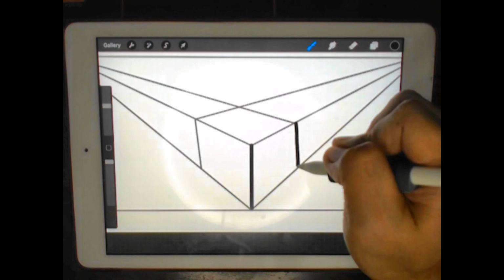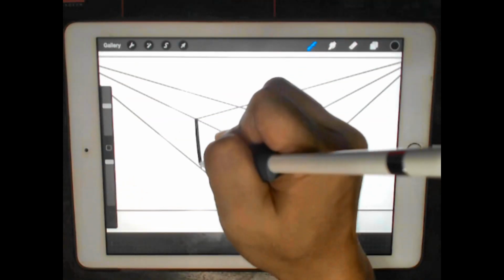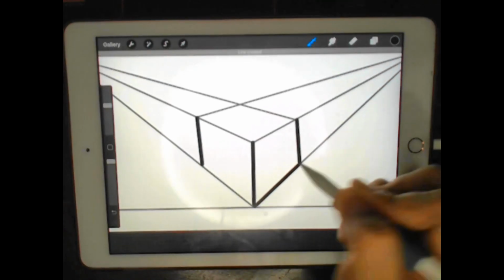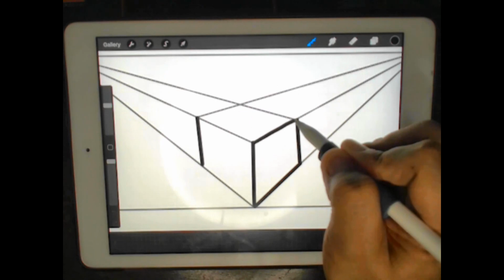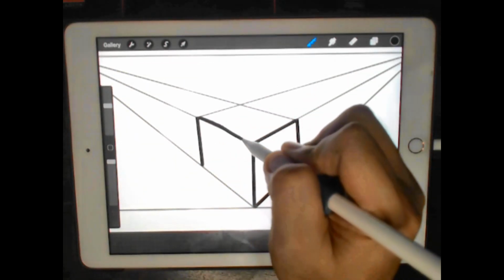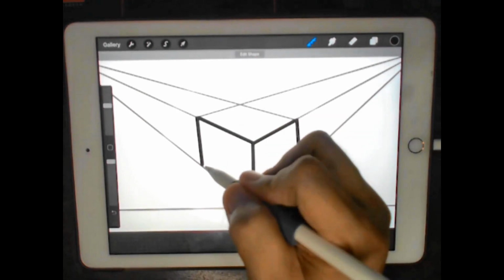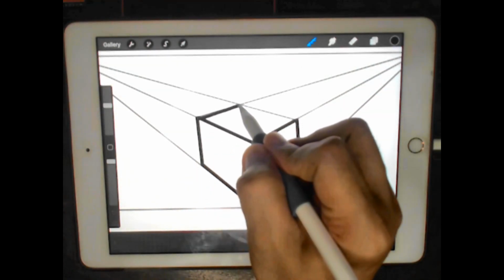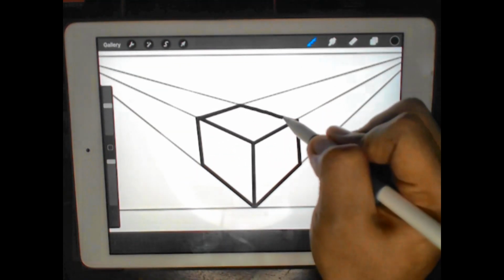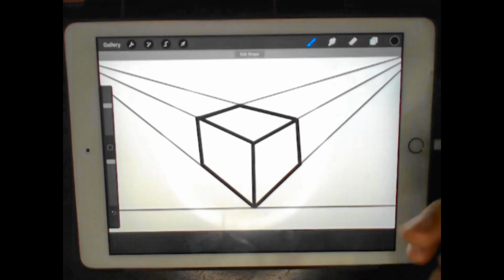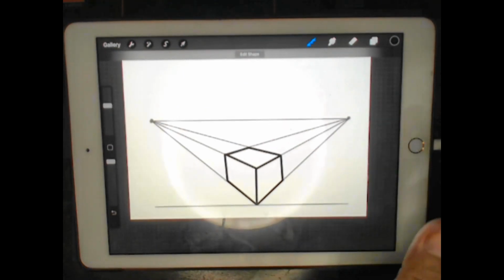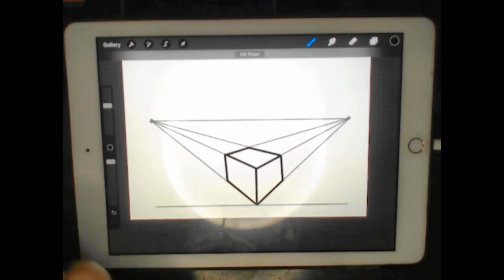This part here, this part, and this. And this part for the final part of the perspective. There, we are done. So once again, let us review the different steps in drawing this 2-point perspective drawing.